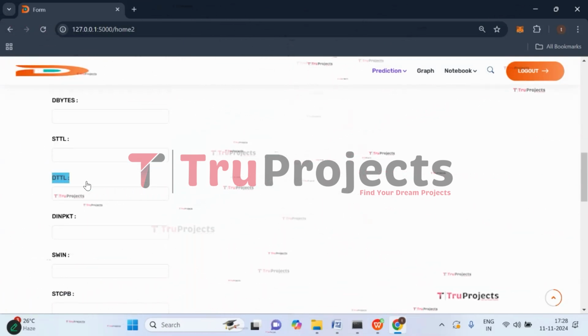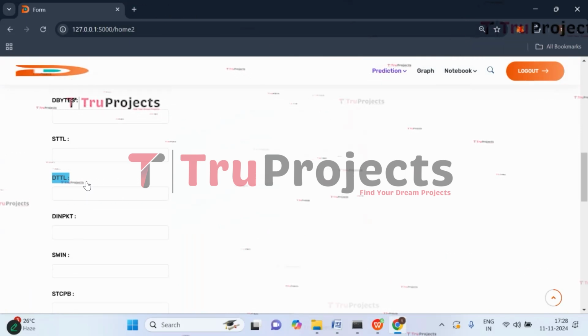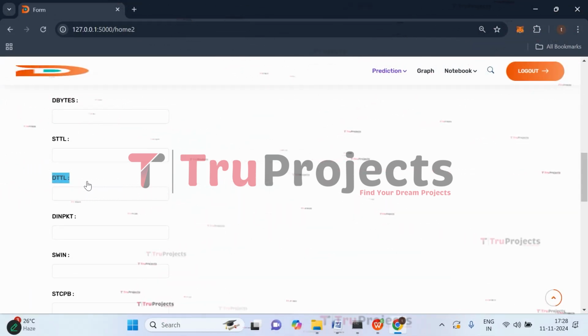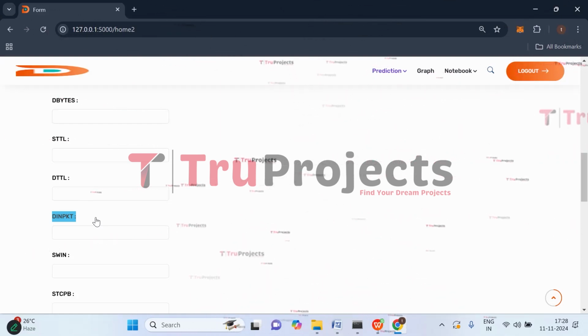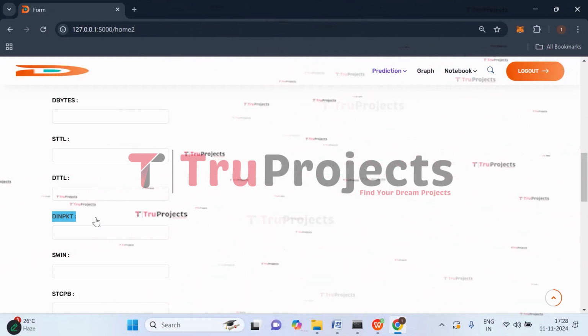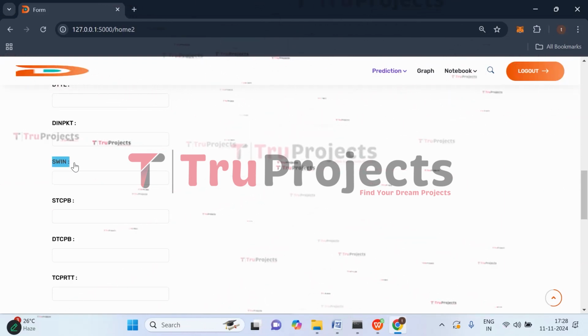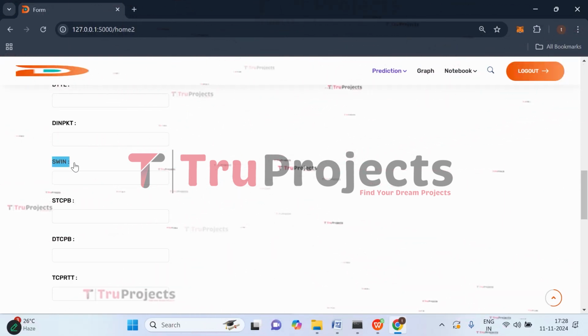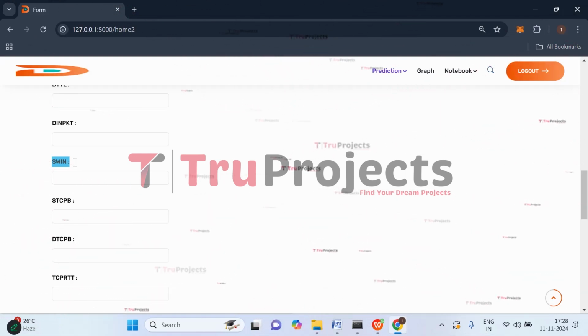Next we have DTTL. It is the time to live value of packets sent to the destination, indicating how far the packets have traveled. Coming to DINPKT, it is the number of packets received from the destination host in a given time frame. Coming to SWIN, it is the size of the source window, that is the buffer space in the TCP connection, indicating how much data the sender is willing to receive.